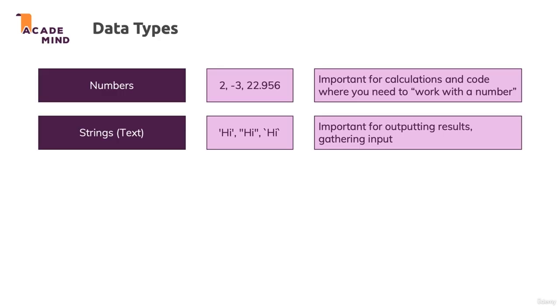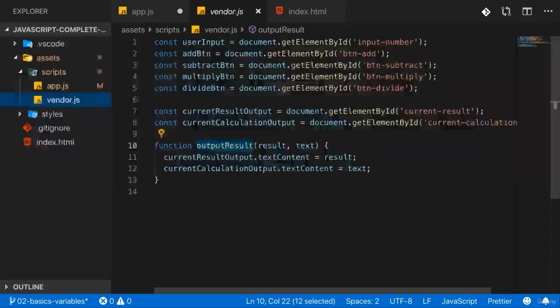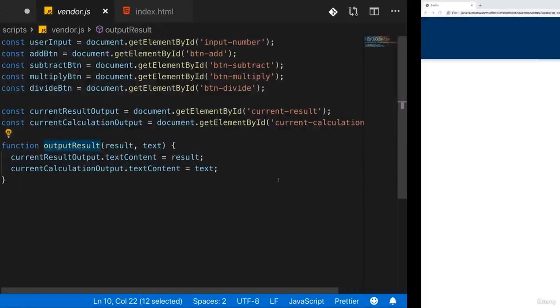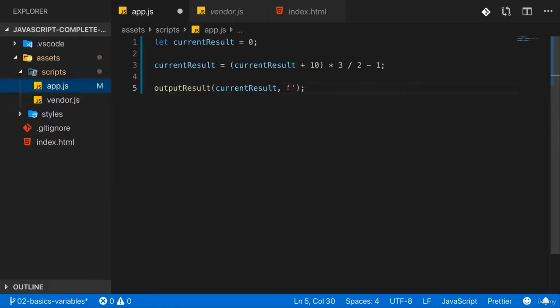Now we can see both types in action here in our program. We got a number here, we got a bunch of numbers here, and this thing here, this actually is a string. It just happens to be an empty string. With empty string, I mean that this is just the opening and closing single quote, and I could have used double quotes as I mentioned, but there's nothing in between. Because this output result thing here actually is responsible for writing to two places in my web page, and for now I'm only interested in writing to this place here and output my number. I'm not interested in writing to the other place, and therefore I tell it to write nothing to that other place.